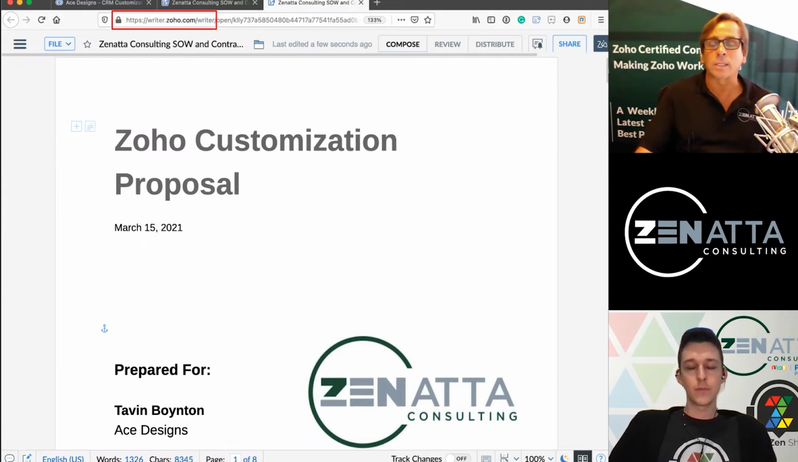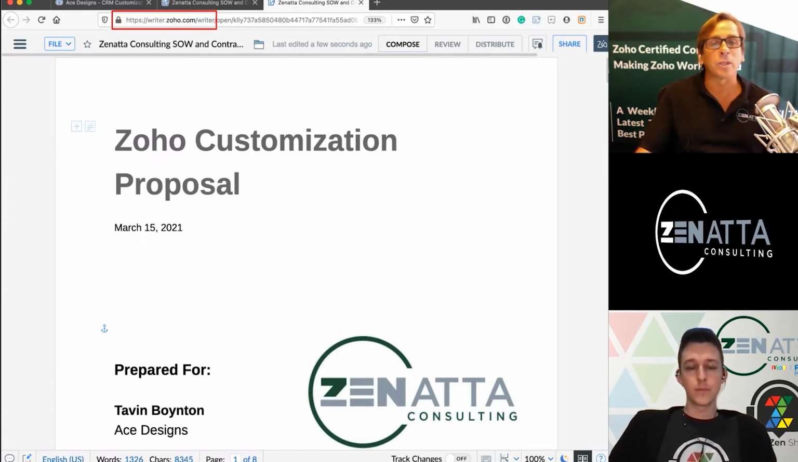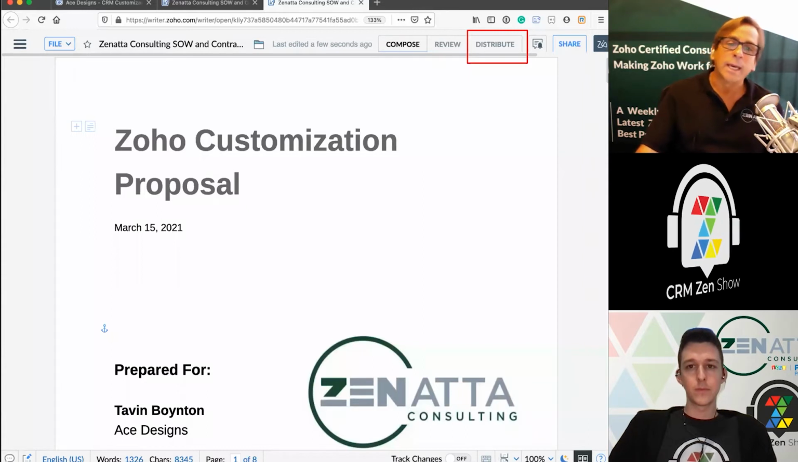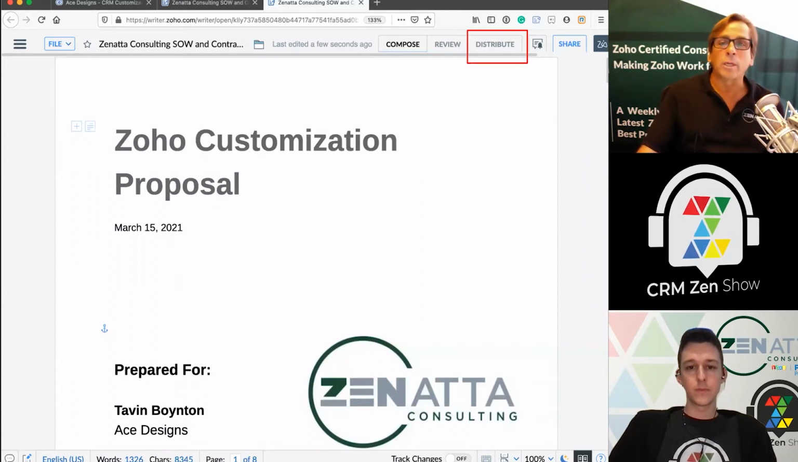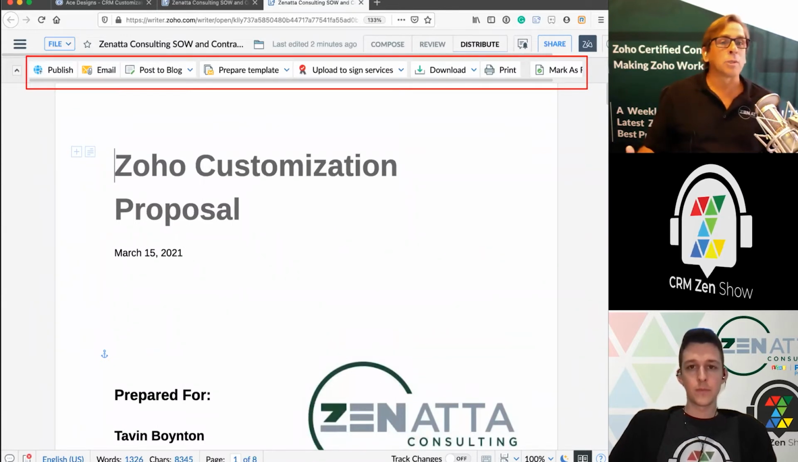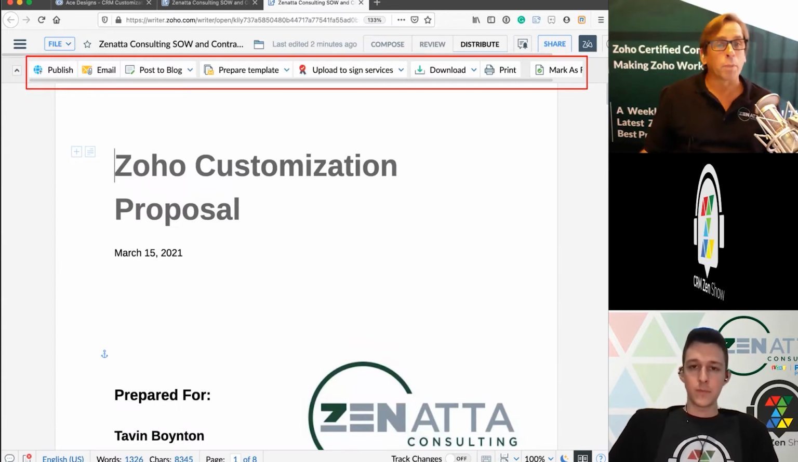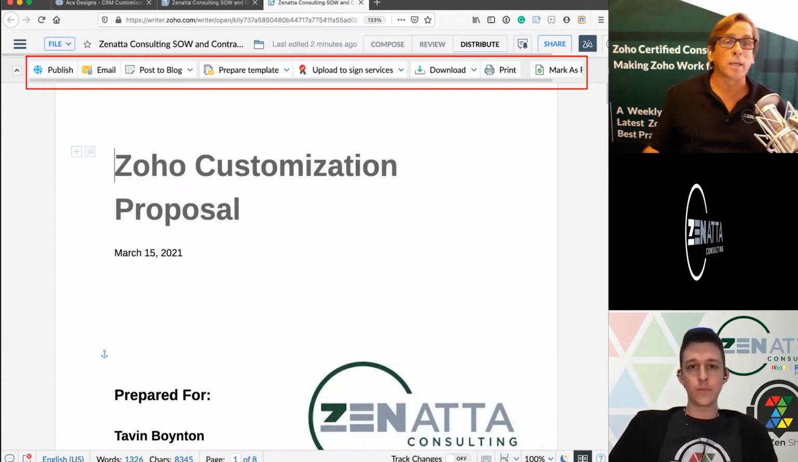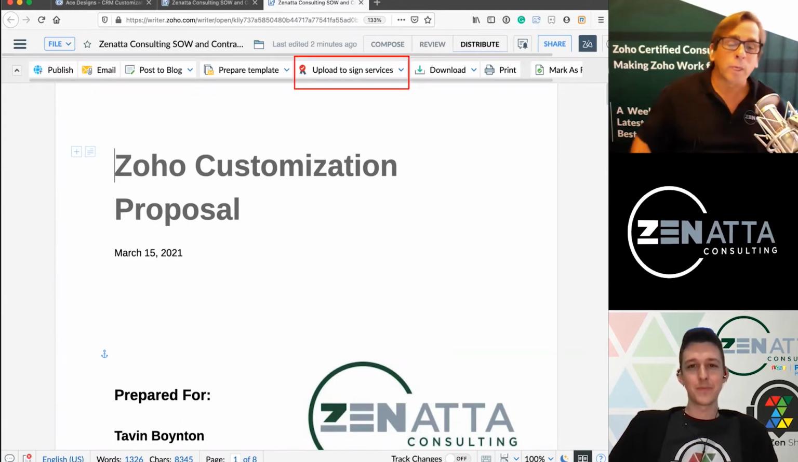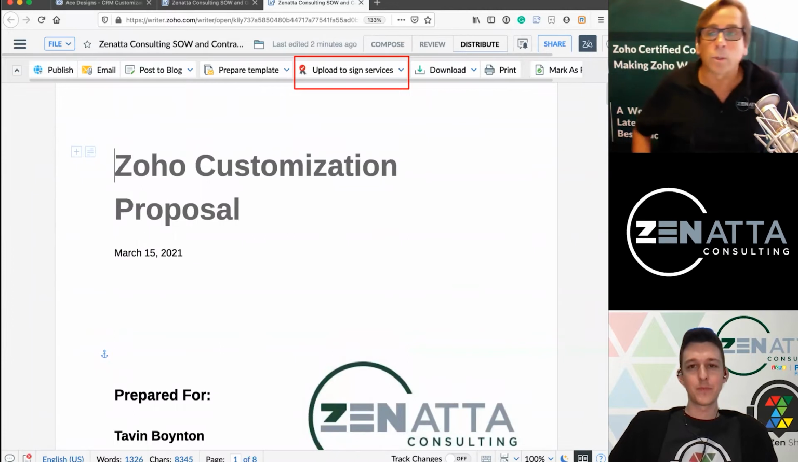Here you can do any custom editing. You can go through the document, see if you're missing anything. You can compose, and you can send it for review. But what we're going to talk about here is the distribute button. Once you've got your document ready to go, if you click distribute, it brings up these options. You can publish this document to the web. You can email it. You can turn it into a blog post. You can create another template out of this template, though you probably wouldn't want to do that. Download it, print it. But what do we care about here? The upload to sign services.